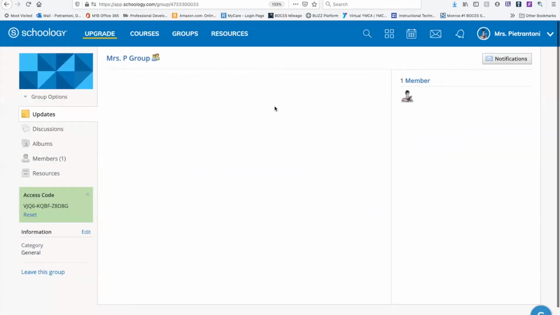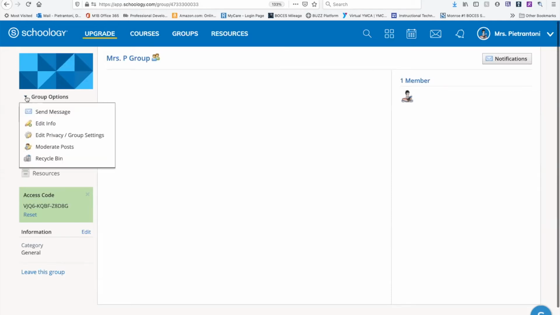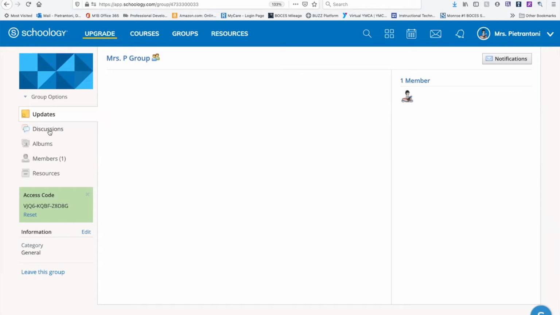So this is my group. Again, just like with courses, I can edit the picture, and I do have some group options. I can create a discussion. So you'll look, this left-hand menu is very different. I can create a discussion, I can create an album, or I can add resources.